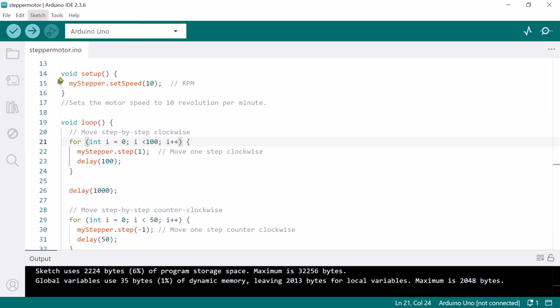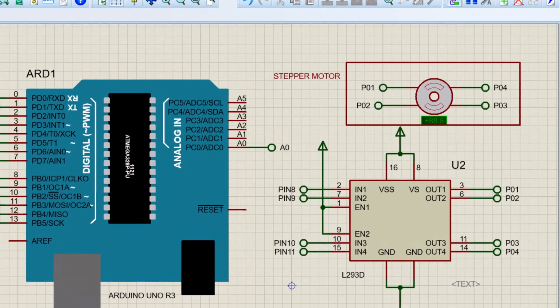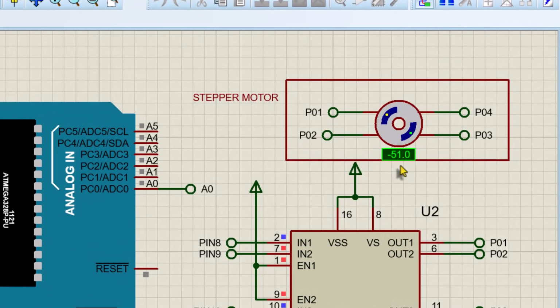Again from the sketch, export compiled binary, then again run the simulation, and now you will see it will complete one complete rotation of 360 degrees, and then the motor will rotate in the other direction. After completing one complete rotation, the motor is now rotating in clockwise direction.